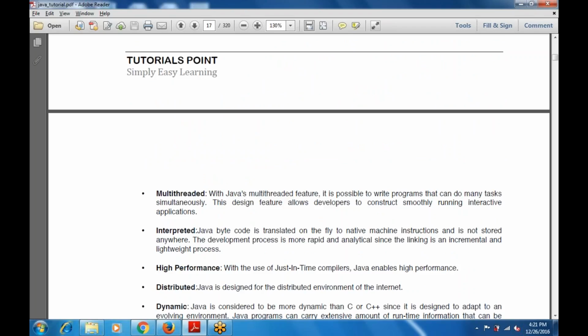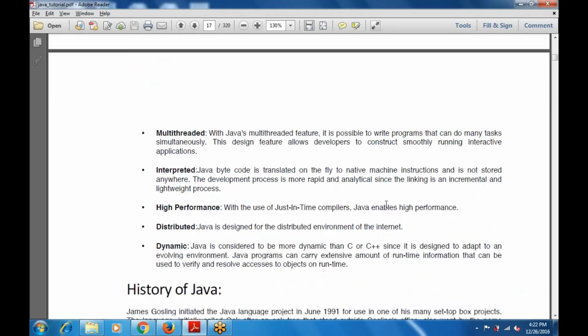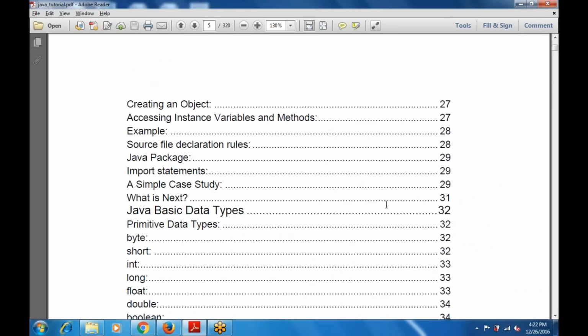The next is that Java is multi-threaded. It is possible to write a program that can do many tasks simultaneously, and this design feature also allows the developer to construct smoothly running interactive applications. Then next one is interpreted. Java is translated on the fly into the native machine's instructions and is not stored anywhere. Then there is high performance. With the use of the just in time compiler, Java enables high performance.